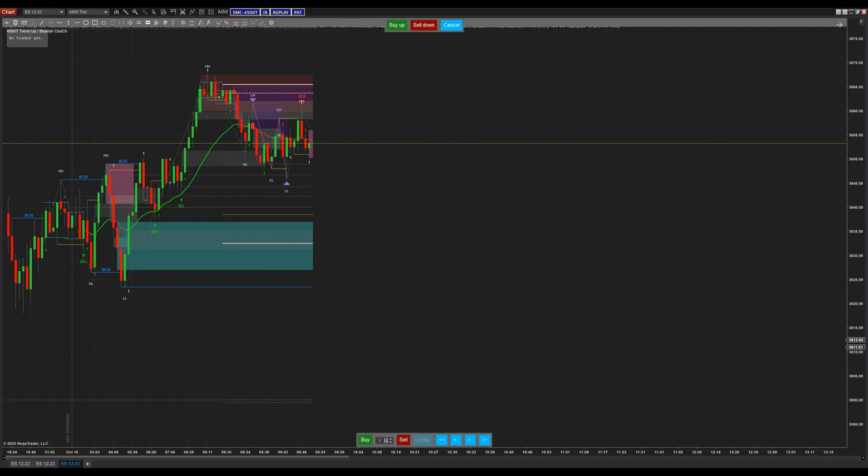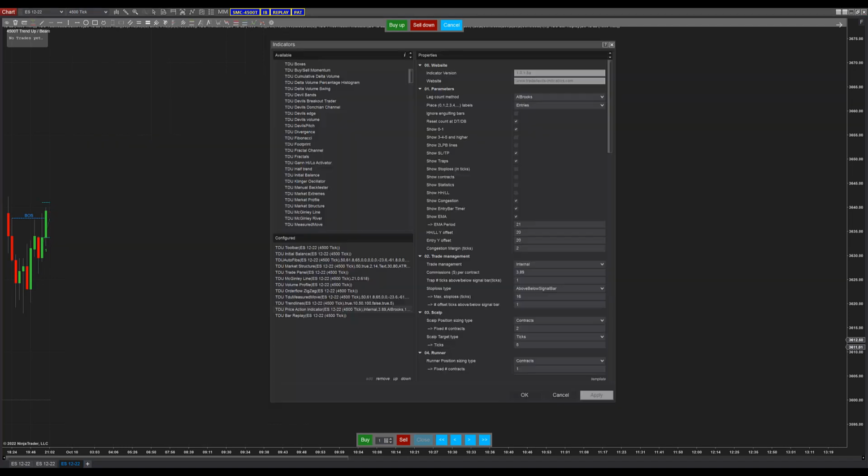So let me just go over what's on the chart here, and then we'll come right back to this. We'll look at a few of the parameters here. So hang on one second. I'm going to open this up.